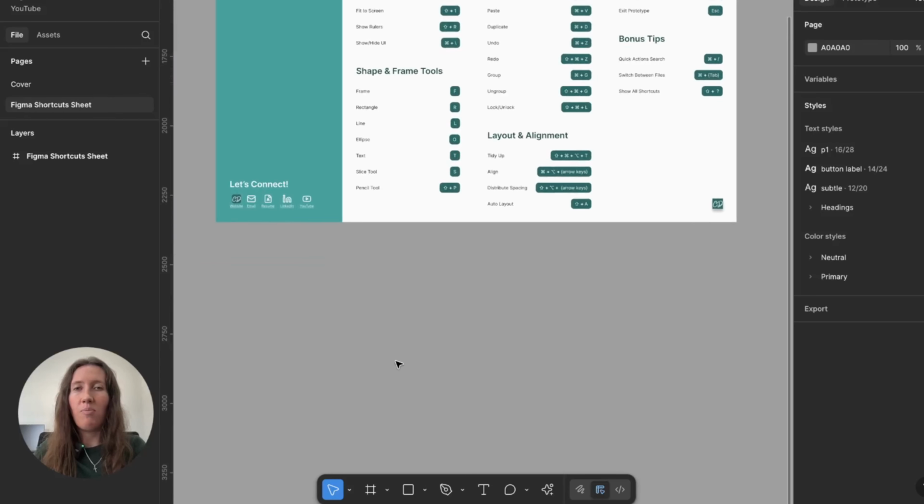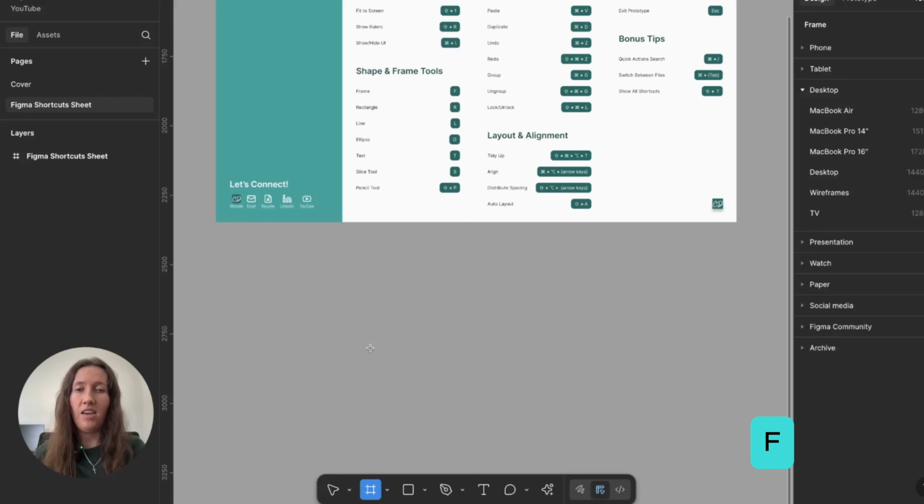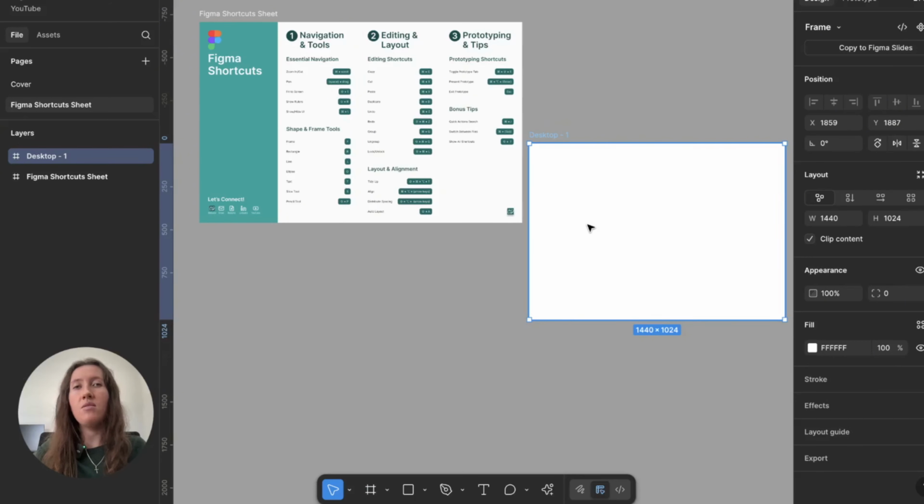Time to move on to shape and frame tools. To create a frame, simply hit the F key. This will bring up the different frames available to you. You can select a pre-selected frame, or if you just hold and drag with your mouse, you can draw yourself a frame. Let's do this. Click desktop. When in doubt, click the desktop frame.